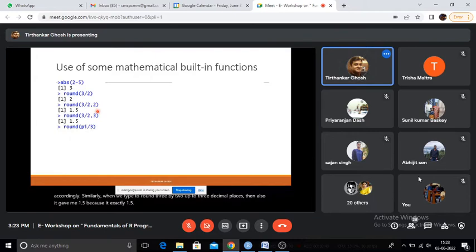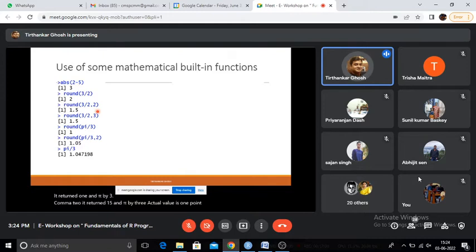Similarly, round pi by 3 returned 1, and pi by 3 comma 2 returned 1.05, and pi by 3 actual value is 1.047. So when it rounded up to 2 decimal places, it returned 1.05, and we know how to get this rounded up if we do it manually. So that is how basically we can see that it can be used as a calculator.